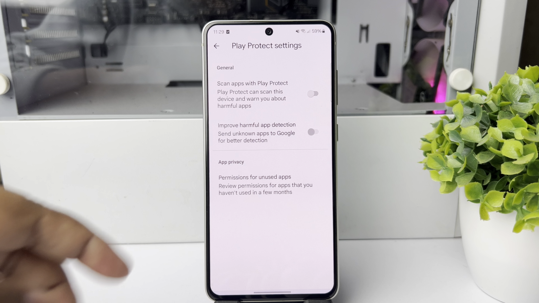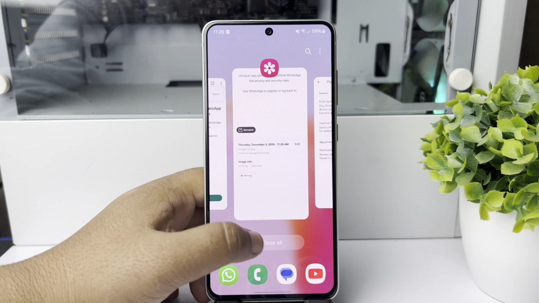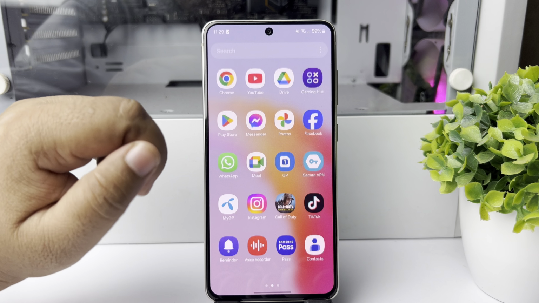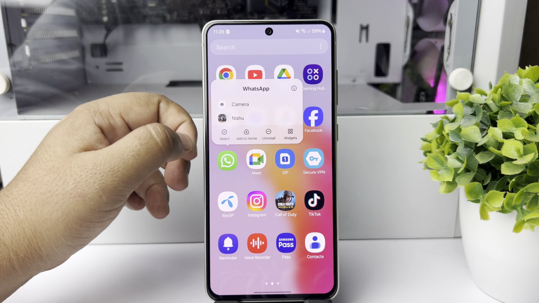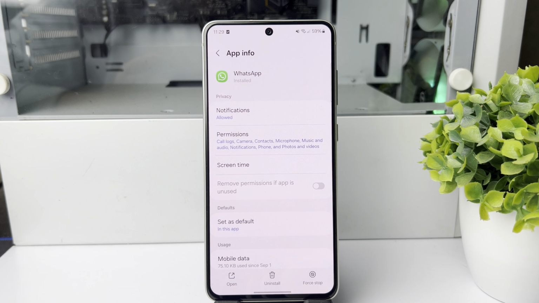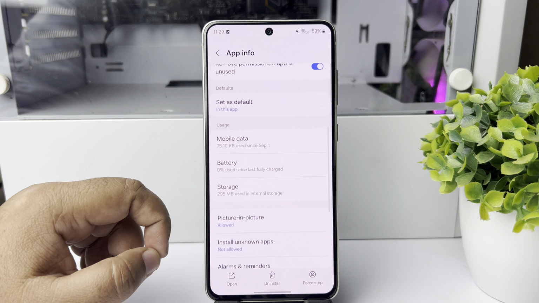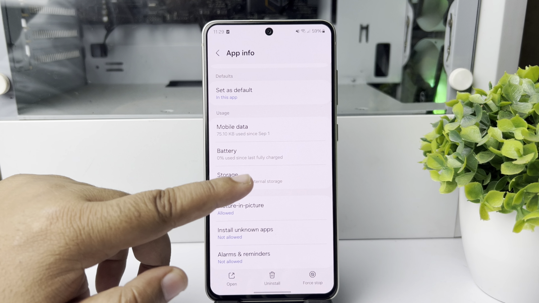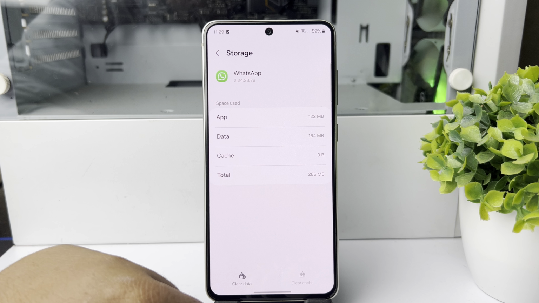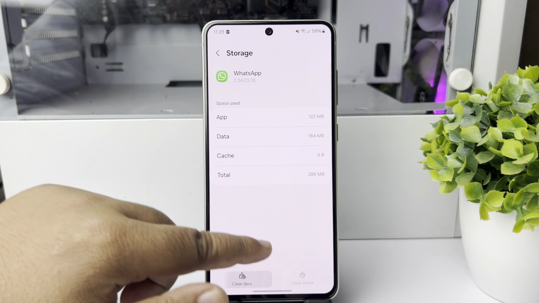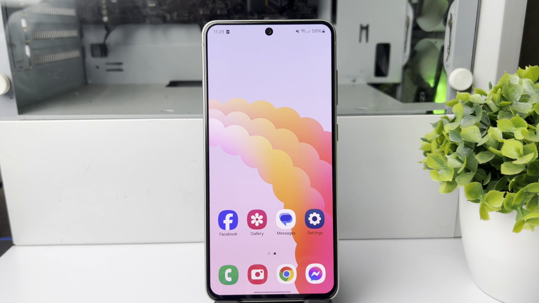And the second solution is we have to clear our WhatsApp app cache files. So long press on your WhatsApp app, tap on this I button, and you directly jump into WhatsApp app info page in your settings. In here, you have to go down a little bit and just tap on storage. Here, tap on clear cache, and then go ahead and check the issue.